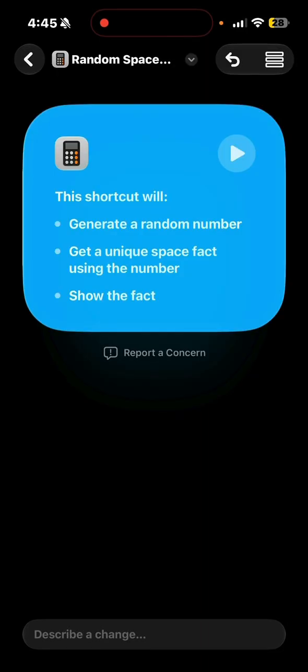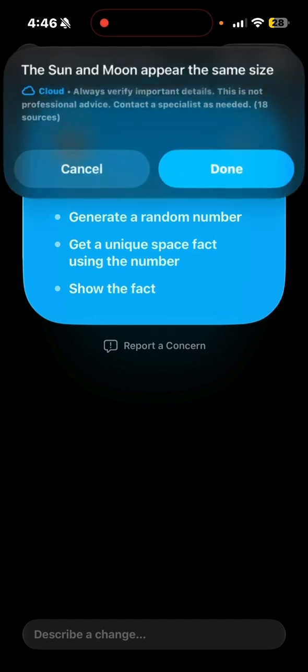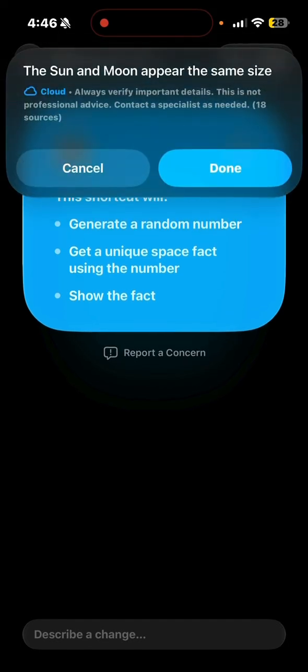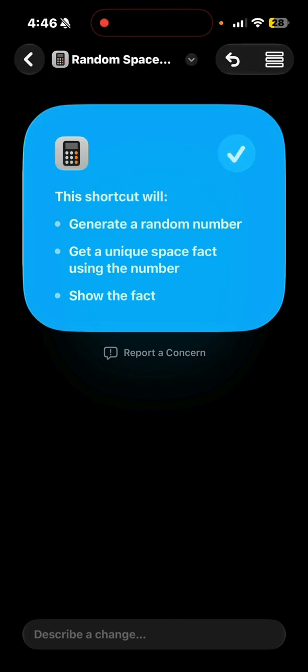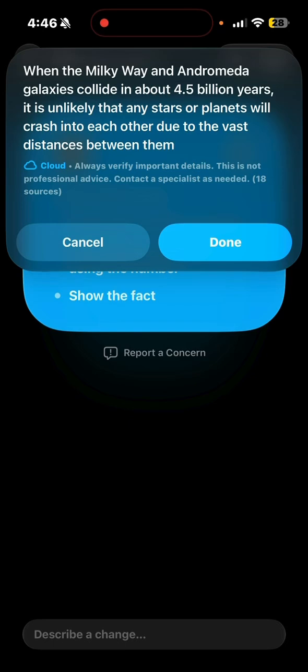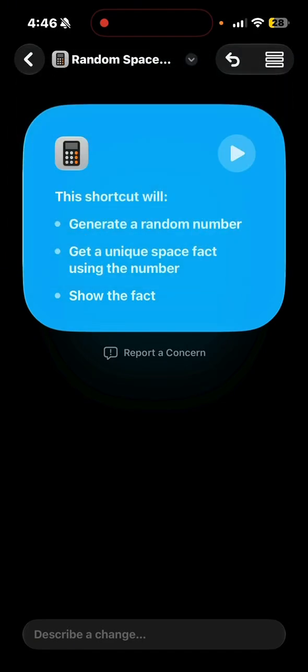Alright, and now it's generate a random number. Calculator, okay. Play. Let's try it out. The sun and moon appear the same size. Always verify important details. Alright, let's try it again. Yep, there we go. When the Milky Way and the Andromeda galaxies collide in about 4.5 billion years, it's unlikely that any other things will crash into it due to the vast distance. So, yep, our shortcut is now exactly what we want.